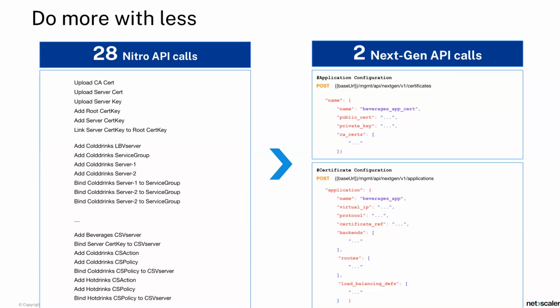What you can see here in this slide is a pretty typical example of creating a content switching server. Using the Nitro API, in a typical case where you will have two LB vservers and a couple of backends, and a content switching server in front of it, you will typically need around 28 Nitro API calls to do the configuration, because you need to create a certificate, you need to create the CS vserver, you need to do all of the bindings, you need to also create policies, CS actions, all of these things. On the new API, you are going from 28 Nitro API calls to only 2.